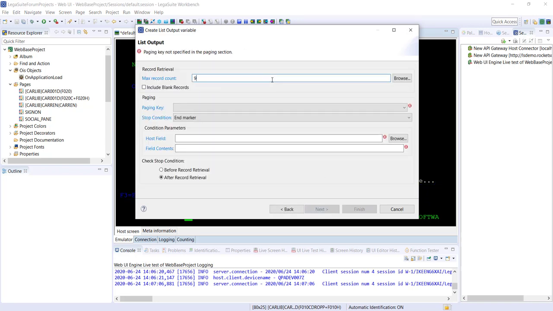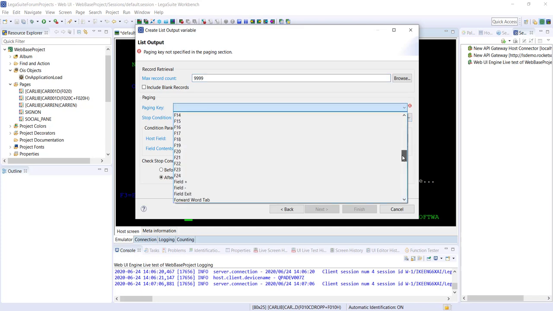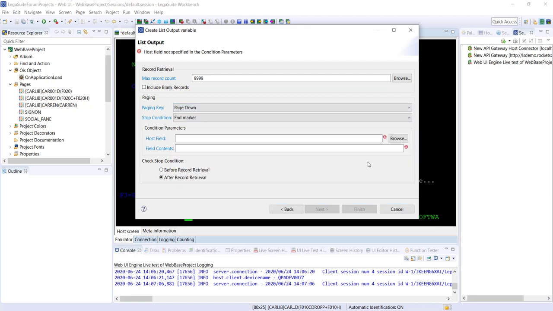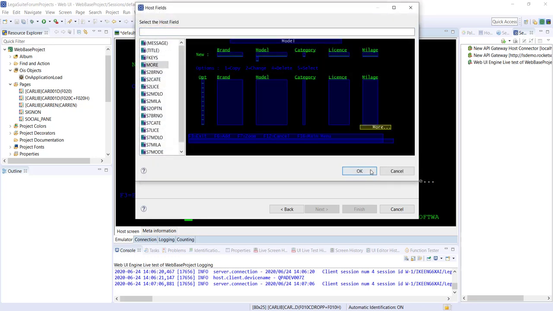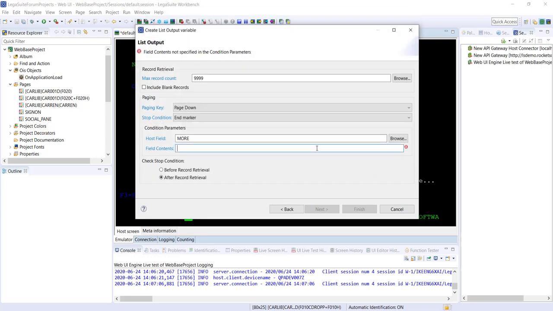and then with a list I want to specify the maximum number of rows, specify the page key, which on this system is a page down. You can specify the stop condition, which I'm going to use end marker, and then I'll select the host field, which is the more and bottom field. And then we know we're at the bottom because it contains bottom.